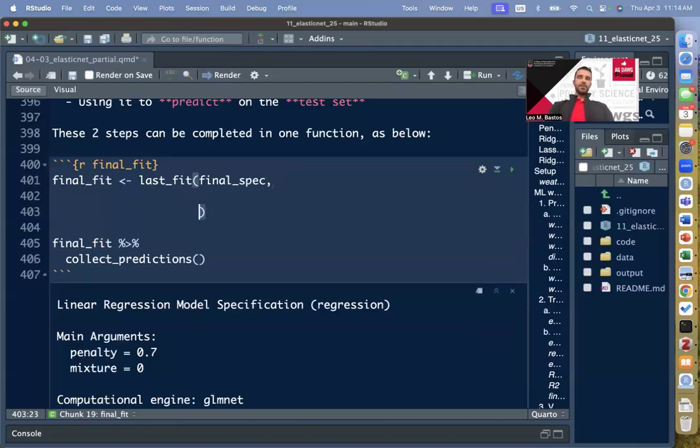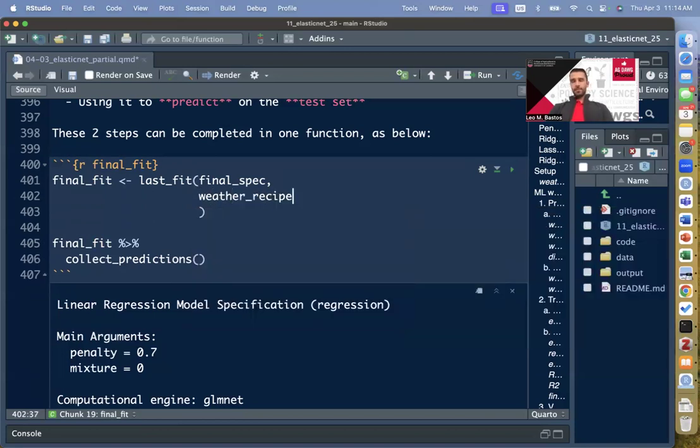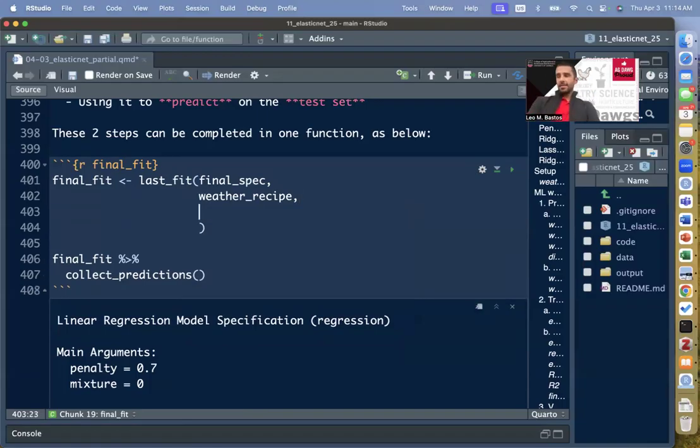So the next thing we need to give it is the actual recipe, which is in an object called weather_recipe. And then we need to give the data split. This is something that we did in the beginning of this exercise when we did that initial split to say what is training, what is testing. So we're going to say split equals, and the object name is weather_split. Notice this is the first time we're bringing an object that contains the test set in it, the first time.